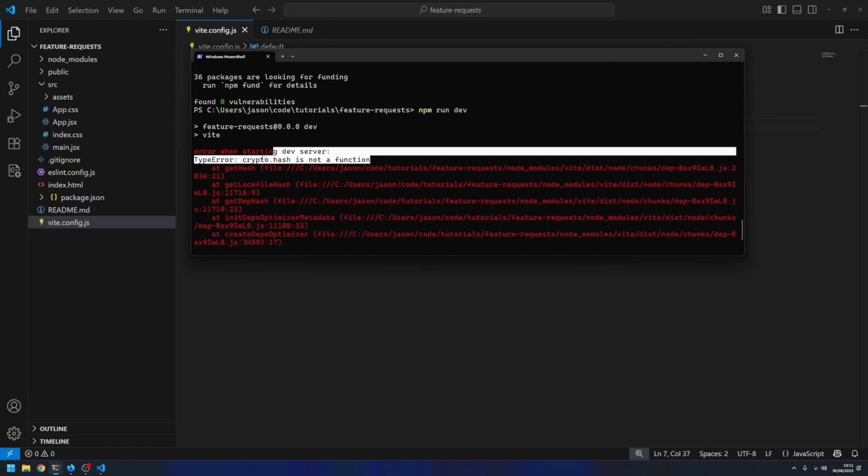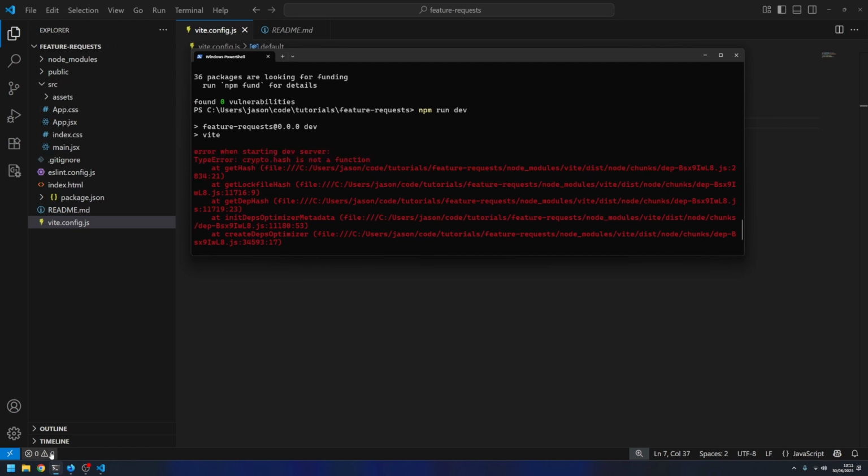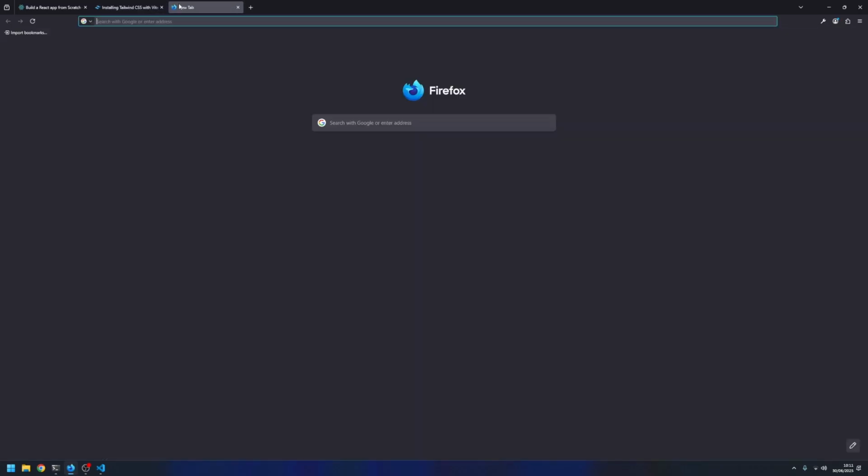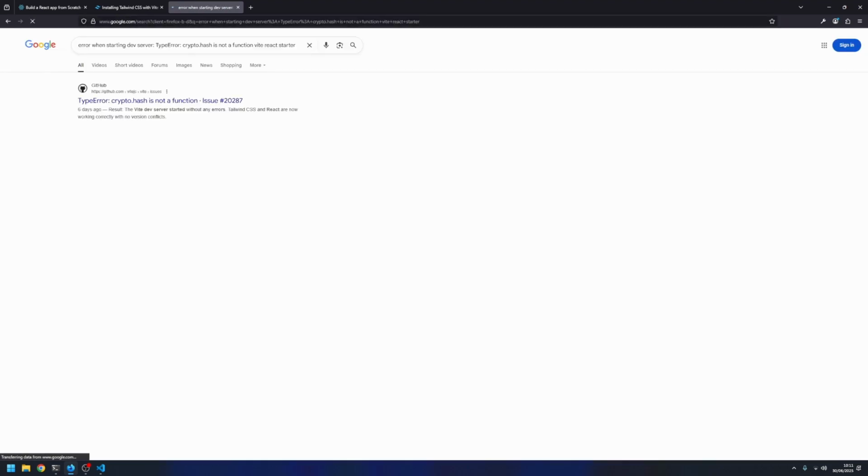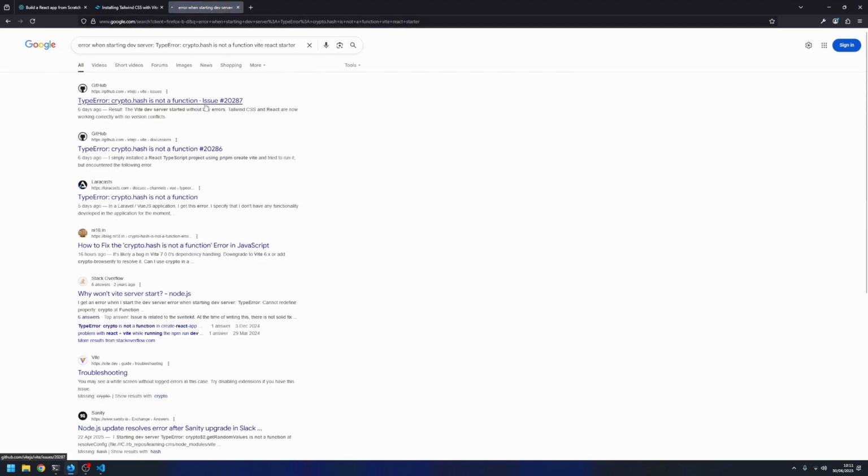Error when... God, okay. Let's debug this, because you might have this issue as well. Error when starting dev server. Type error, crypto.hash is not a function.